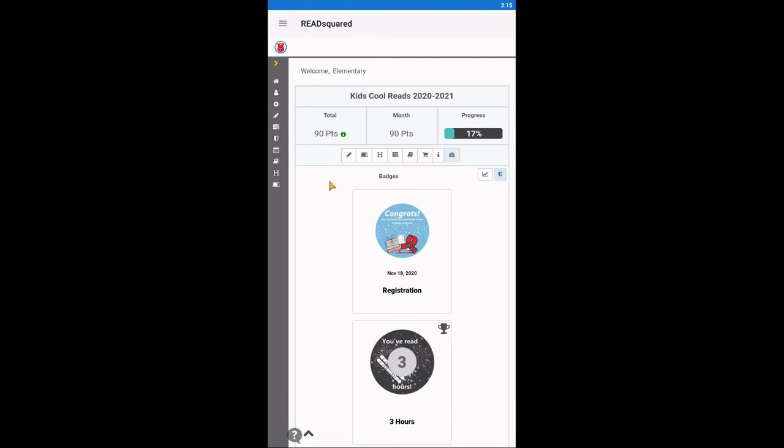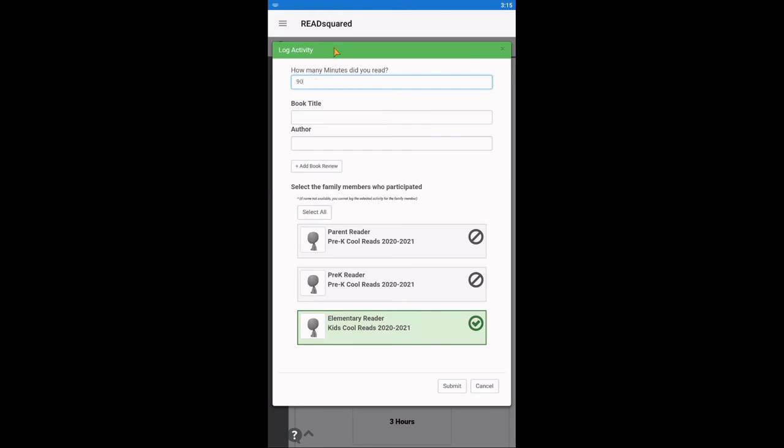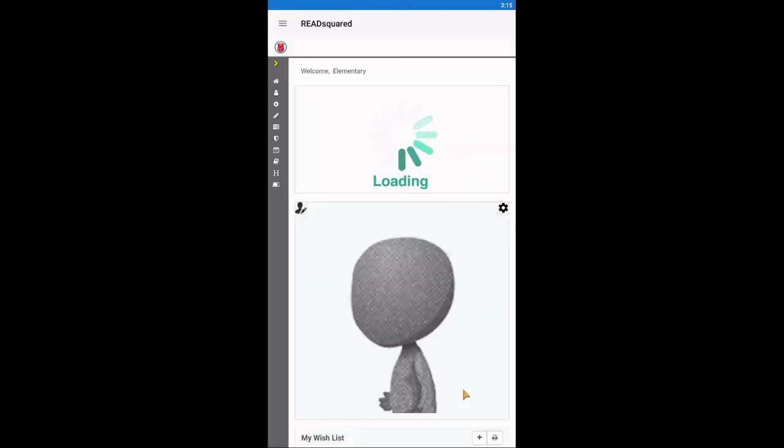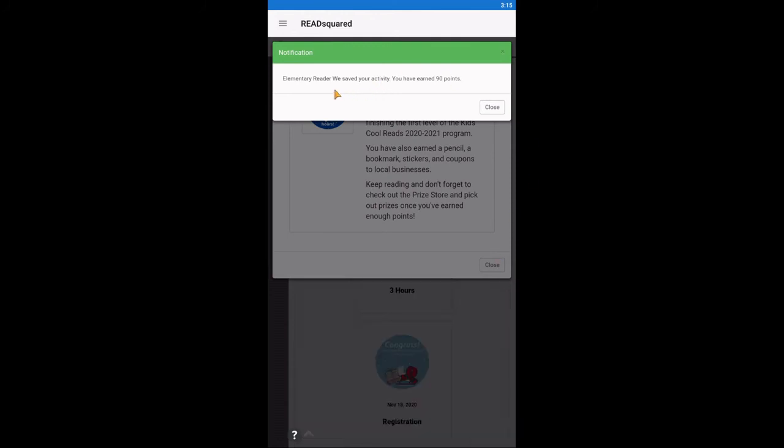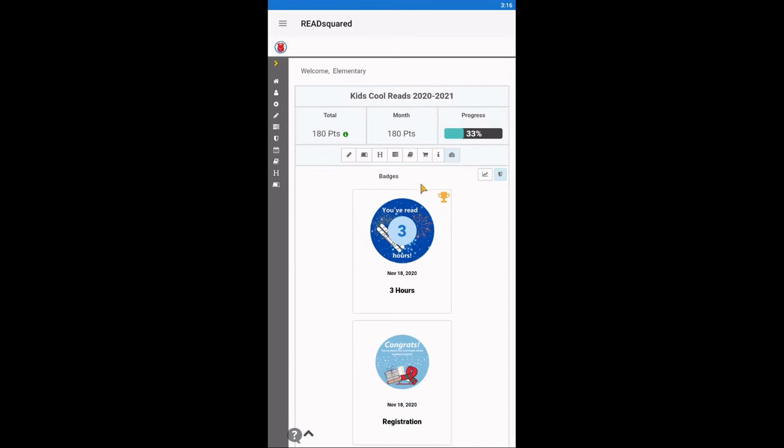Let's see what it looks like when you get a badge. So we're going to actually add another 90 minutes worth of reading in here. Now you get 2 notices. They say that you've added the 90 points and you get your first 3-hour badge. And it says what you did to get it and what you have earned. You've earned all of the 3-hour prizes, which is a pencil, a bookmark, stickers, and coupons for local businesses. And you have enough points that you can buy books in the store. And see, this is the badge that you have earned most recently, so it's going to be on the top.